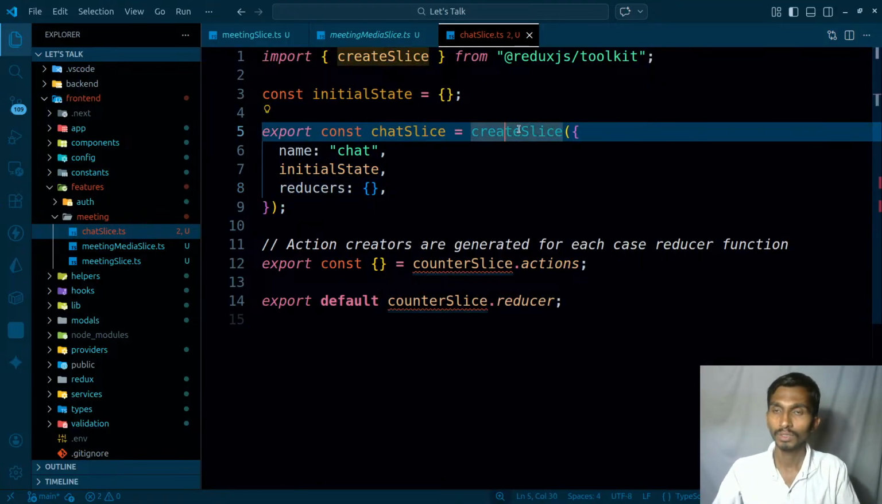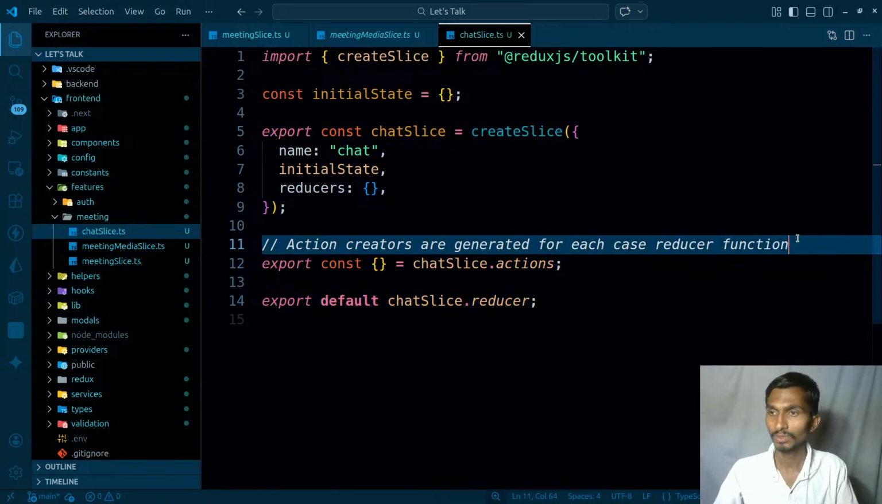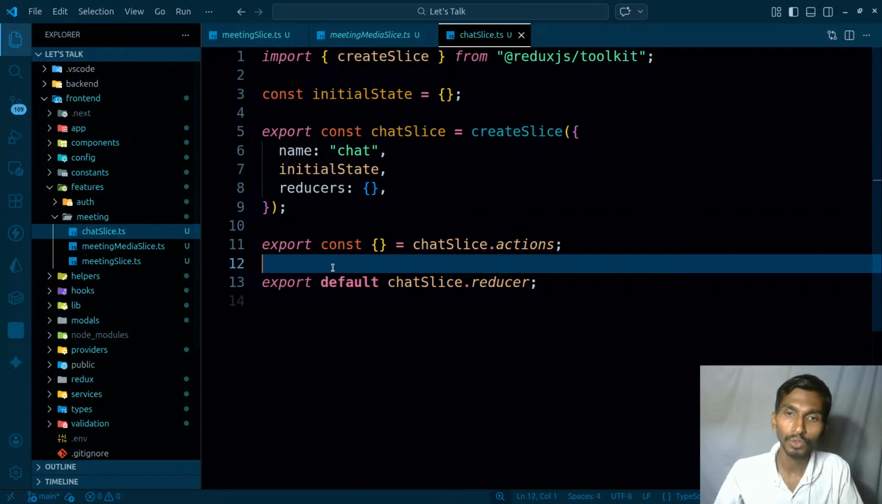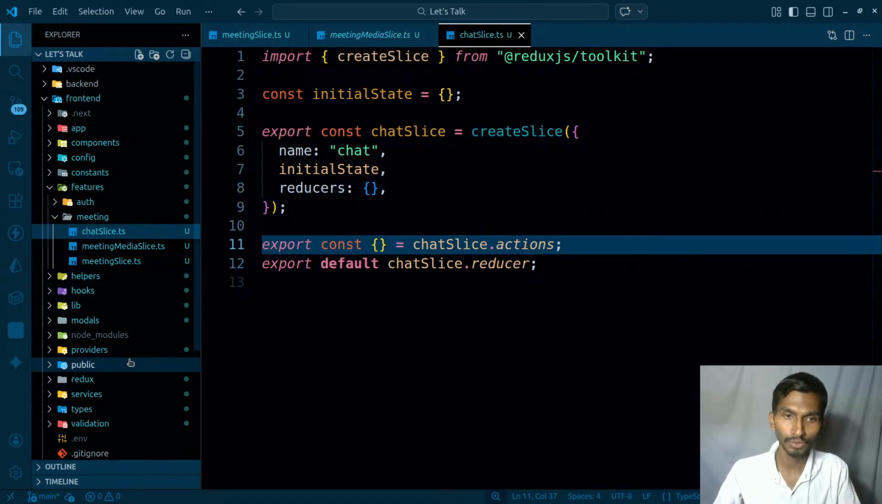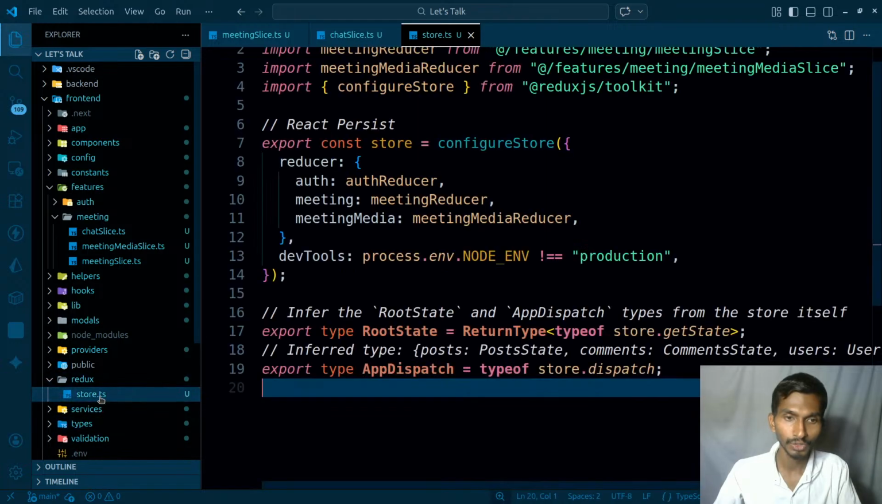Slice, create slice, Control C, Control V, Control V. So this much is done. Let's simply get rid of this as well. So this much is done. Now I need to go to my store. So let's simply go to the store. So store in the sense not Redux, store.ts.